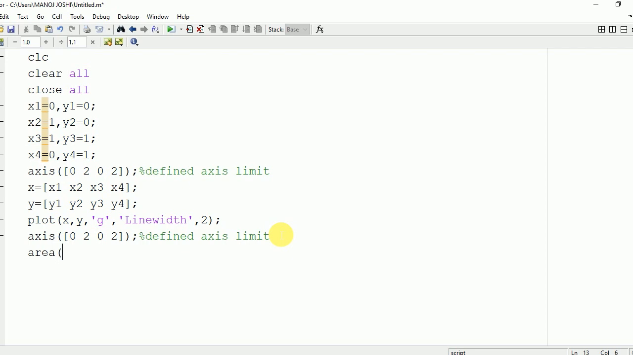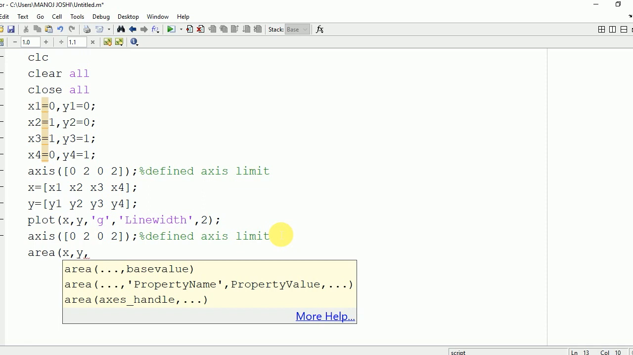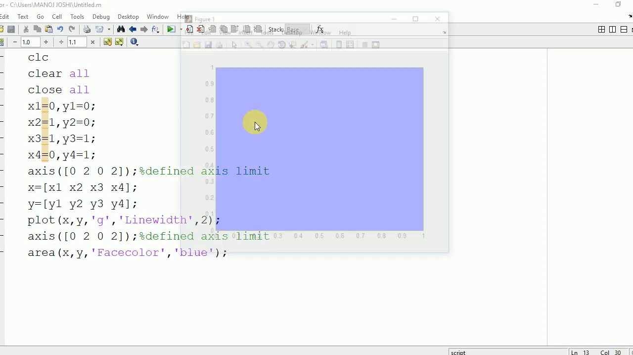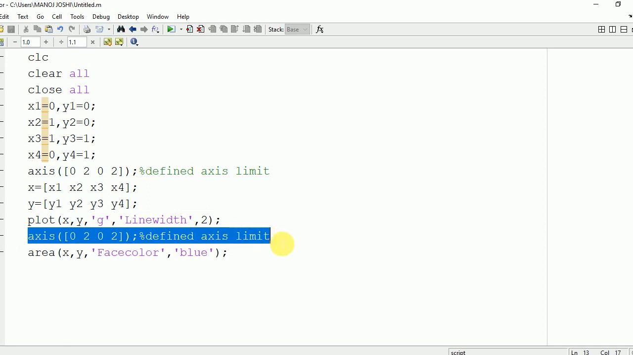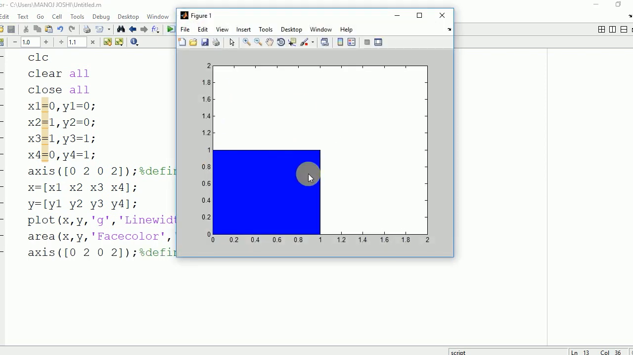Now if you want to fill the area with the color, then you need to write the area command: area x, y, and the color you want. Area x, y, FaceColor blue. Here I want to fill the square with a blue color, so I'm going to run it again and see the output. Again, it is entirely filled, so you need to copy this axis and paste it below the area. And now you are going to run it again and see the output. Here the square is formed of blue color and axis is shifted.